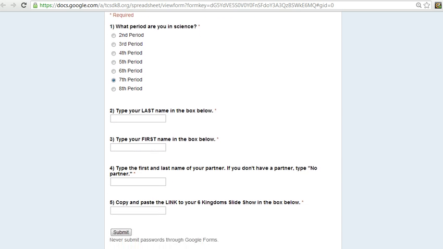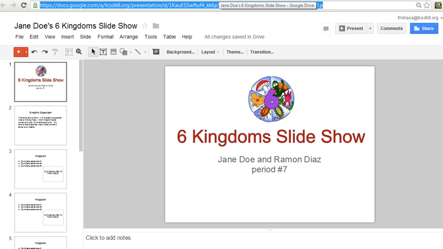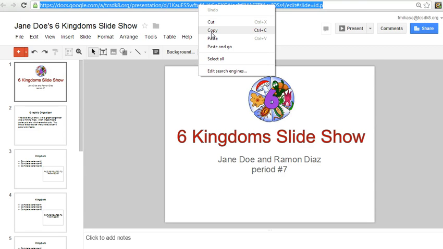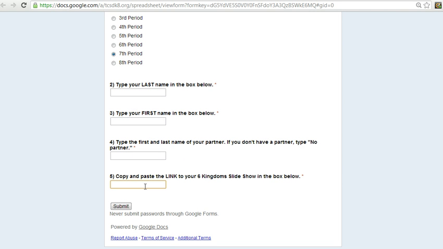But the key part here is step number 5, where it talks about copying and pasting the link to the assignment. And so on this sample assignment, Jane Doe and Ramon Diaz's, the part that they need for question number 5 on the form is this part up here at the top, which is the unique internet address to their assignment. So they just highlight it like I've done here, then right click and copy it, and then they go to their turn-in form and then they paste it here.